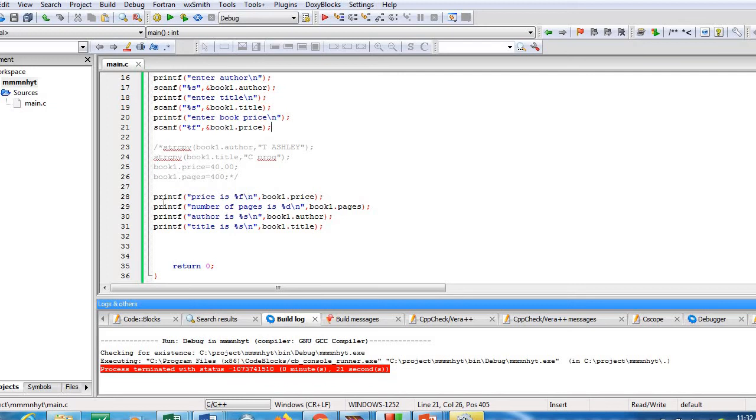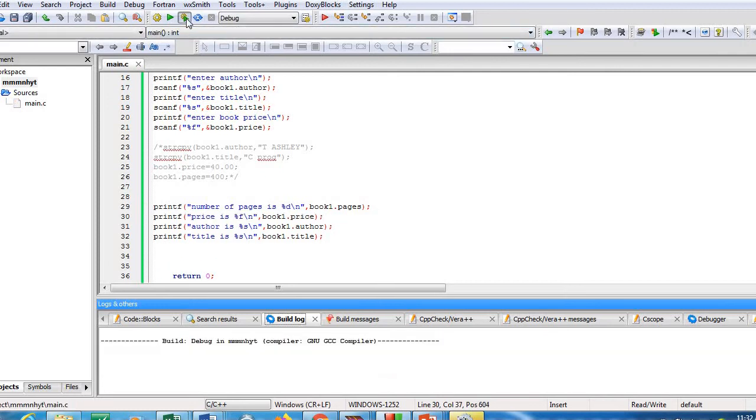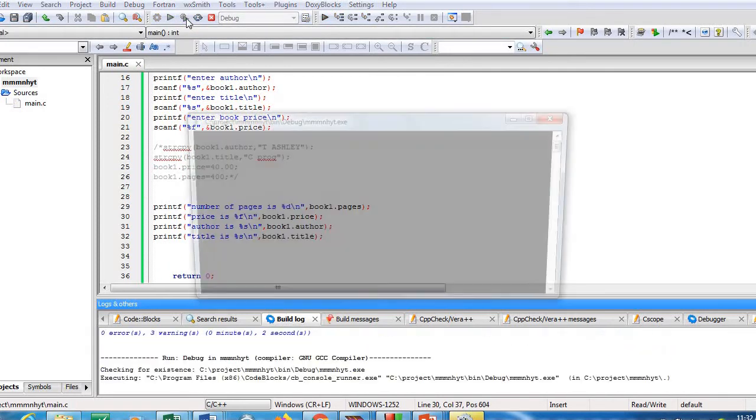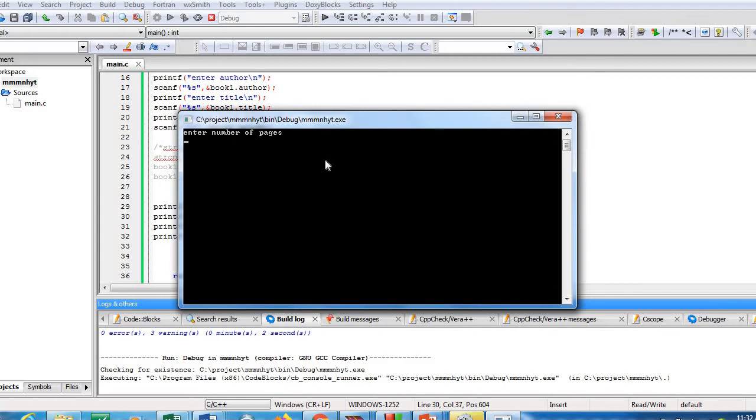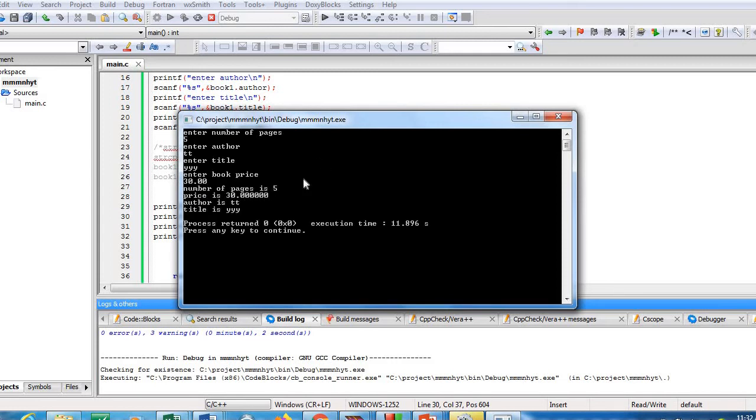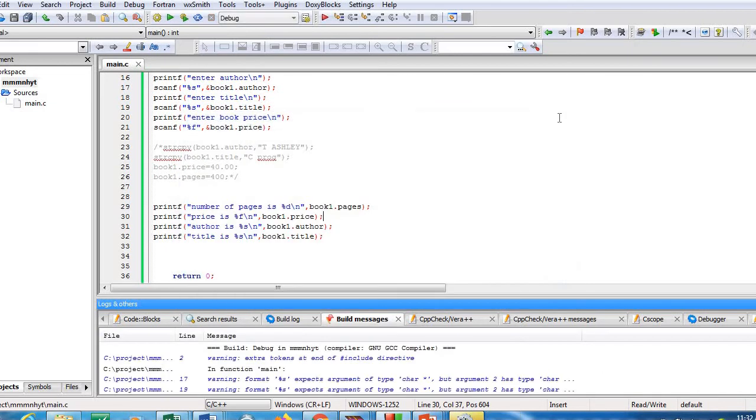Okay, it's actually running the previous program. So we want to refresh the code and maybe slot it somewhere here so that at least it will run. Let's see if it's going to run properly. Enter the number of pages, 5, and the book price is $30. So this time it's okay. You'll see that number of pages is 5, book price is $30, and author is that, title is that. So basically, class, this is how we declare and write the structure.